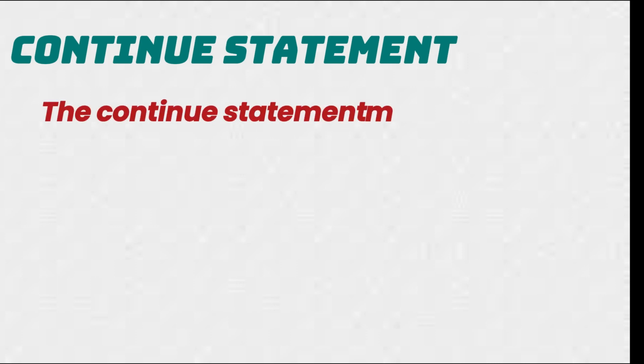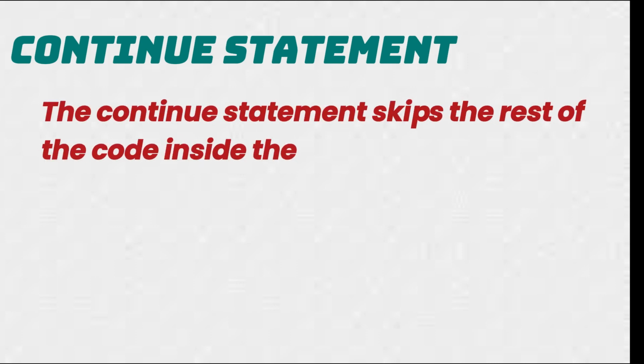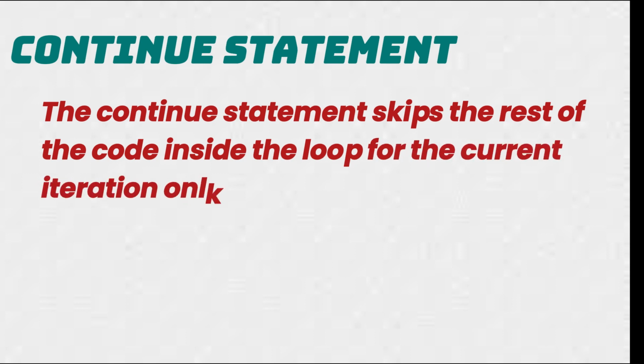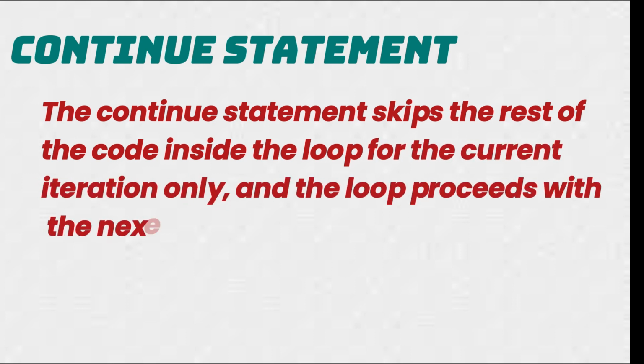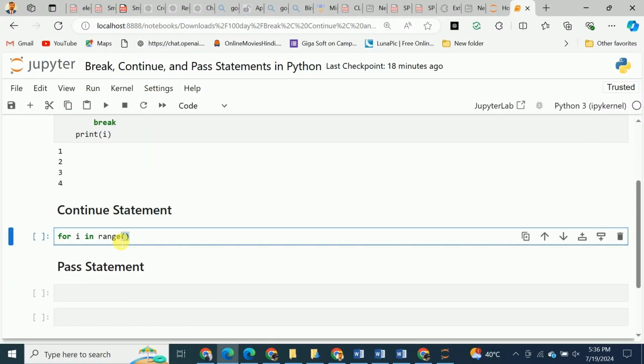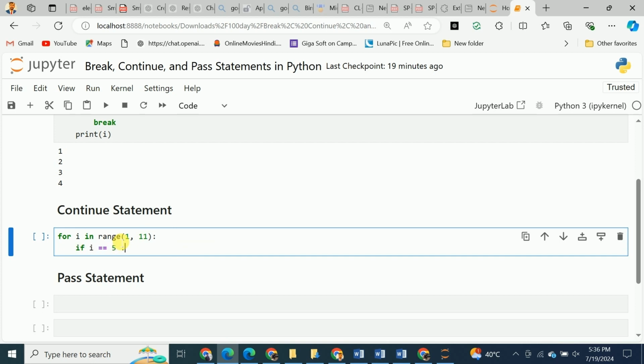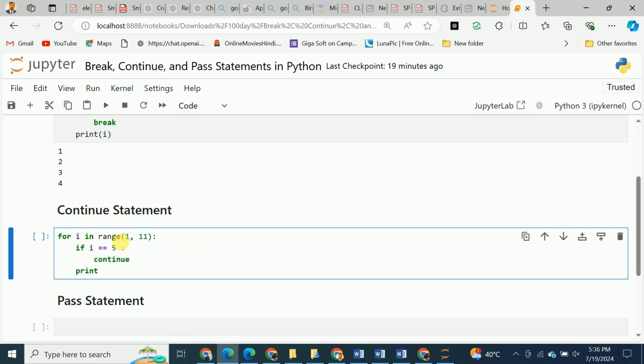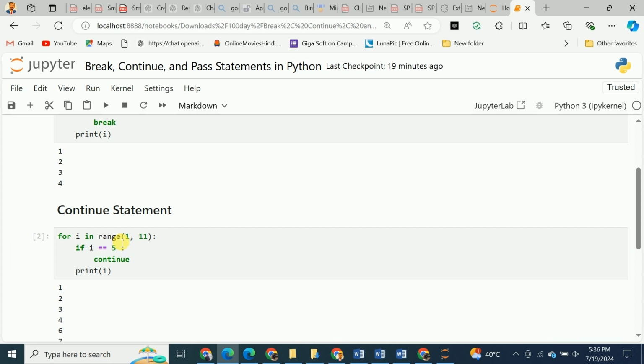Continue statement. The continue statement skips the rest of the code inside the loop for the current iteration only, and the loop proceeds with the next iteration. For example: for i in range(1, 11): if i == 5: continue; print(i). In this example, the loop will print numbers from 1 to 10, but it will skip printing 5. The output will be 1, 2, 3, 4, 6, 7, 8, 9 and 10.